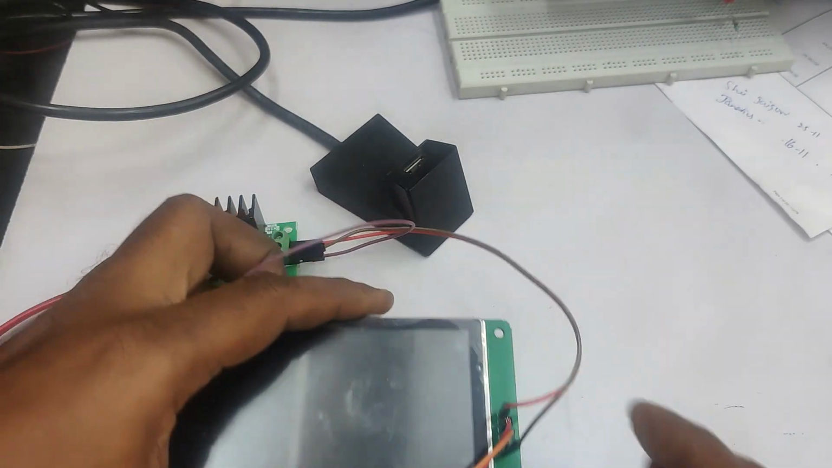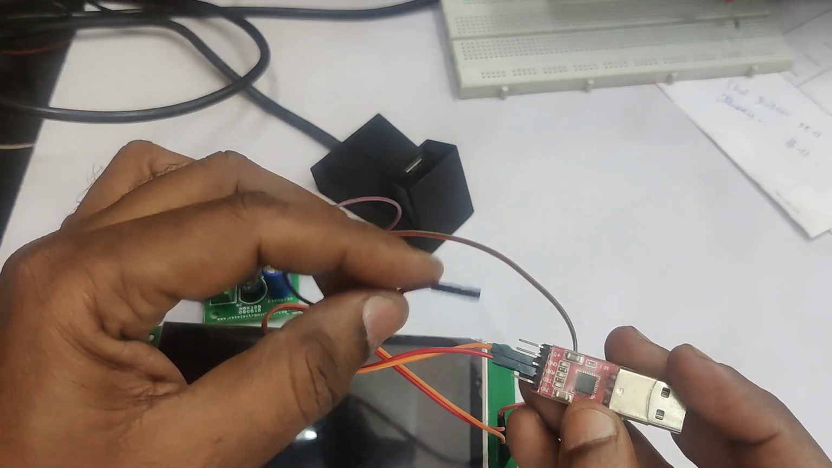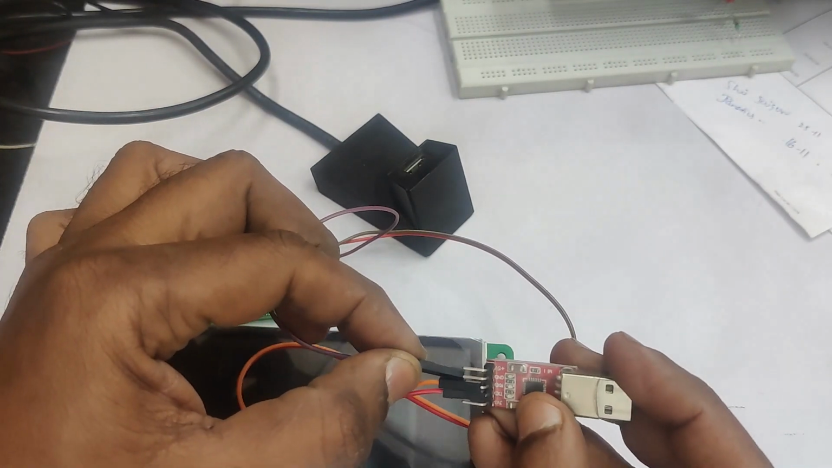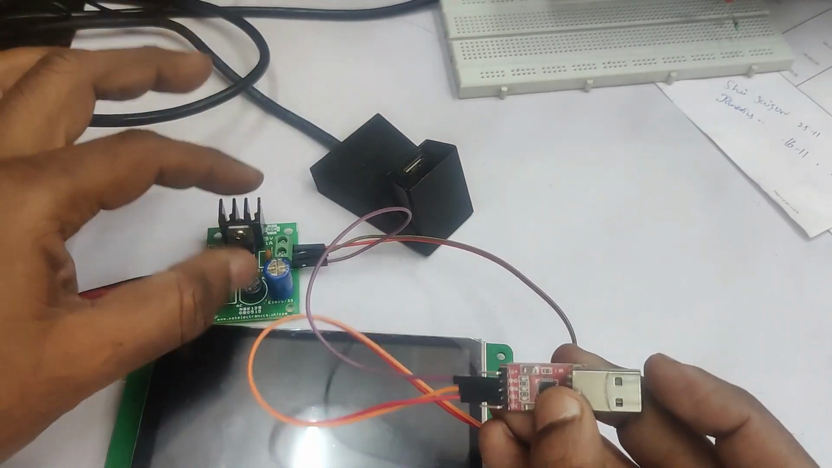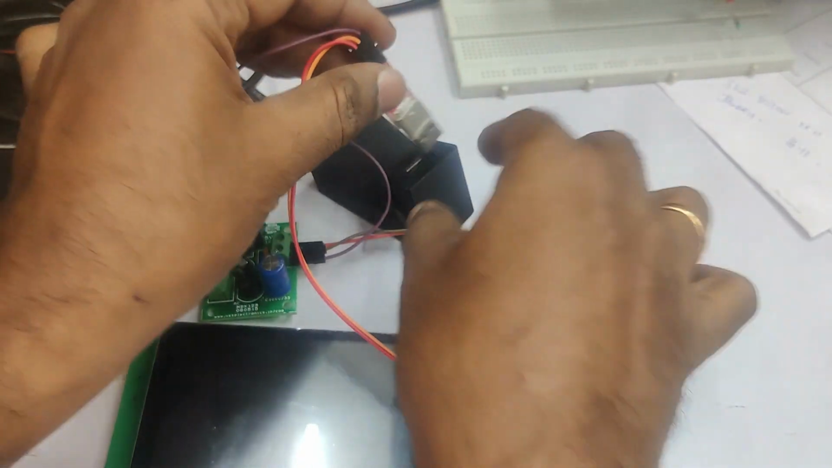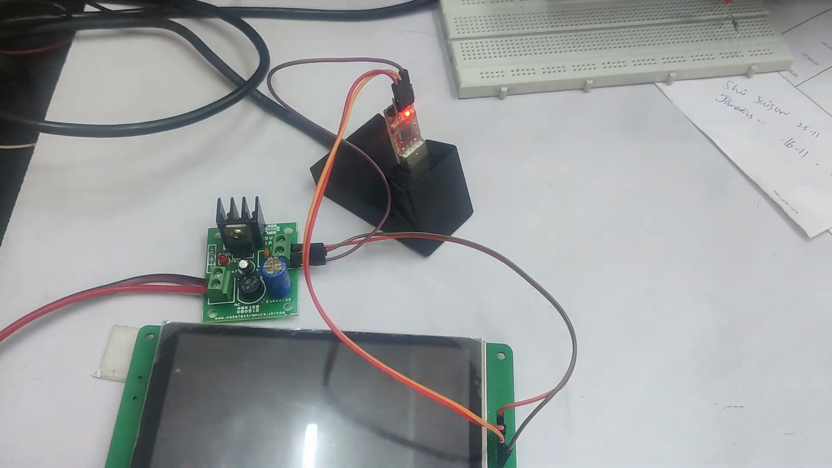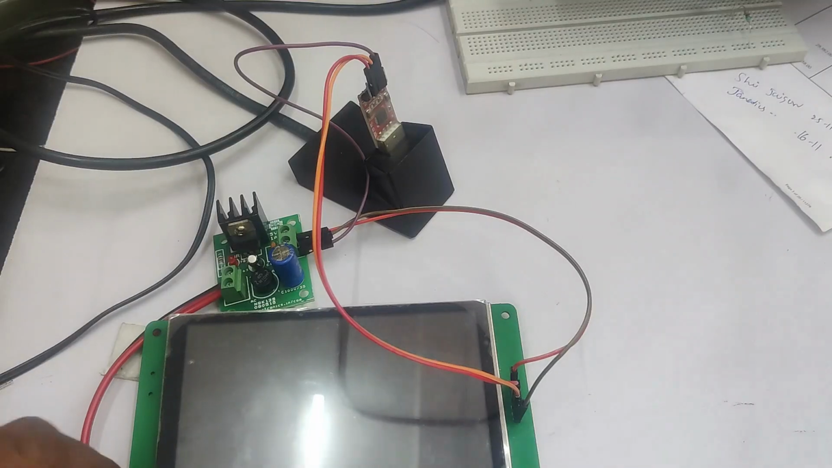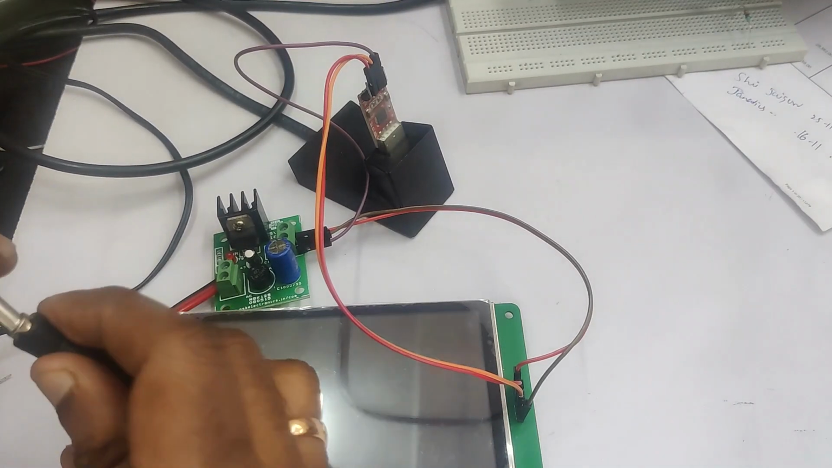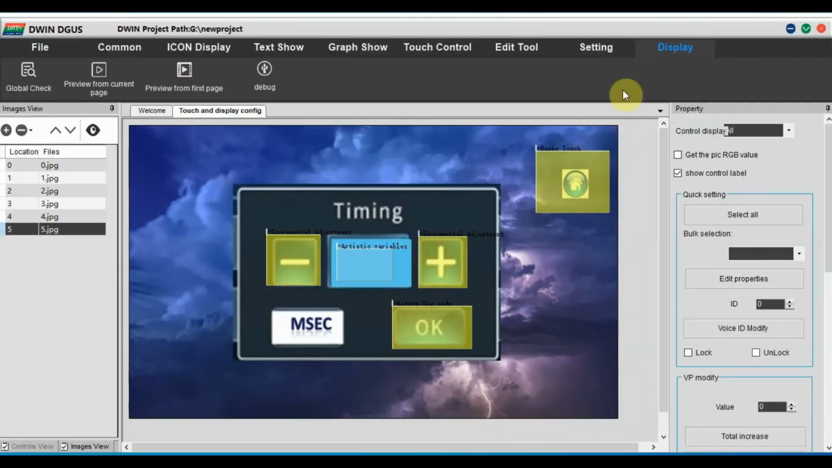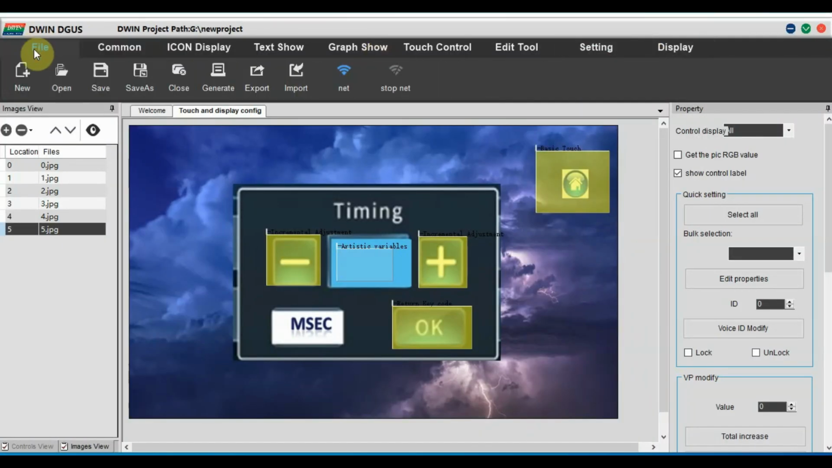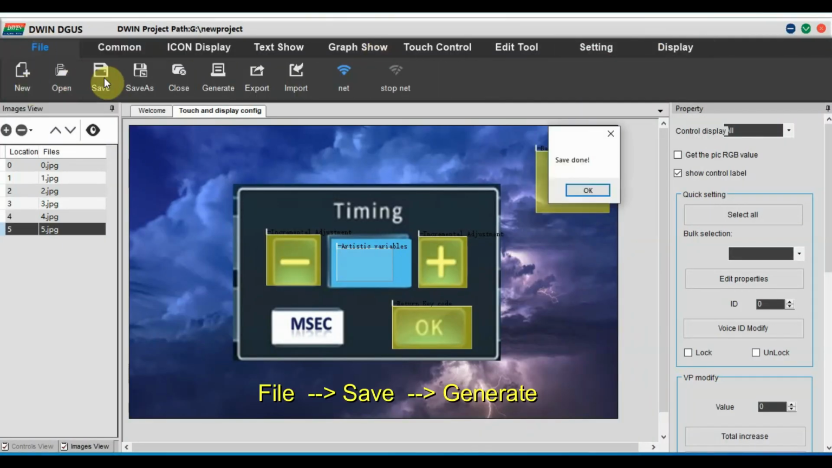So for the connection, we are going to use RX2 and TX2 of the DWIN display. TX2 to RX, RX2 to TX, and ground is common. This is very important, and plug into the USB. Provide DC power to the DWIN display. Now from the software, finally save it, and then click on generate.